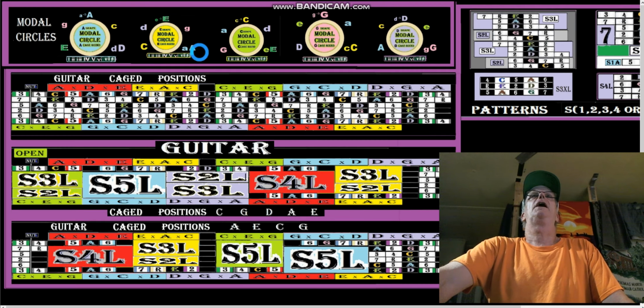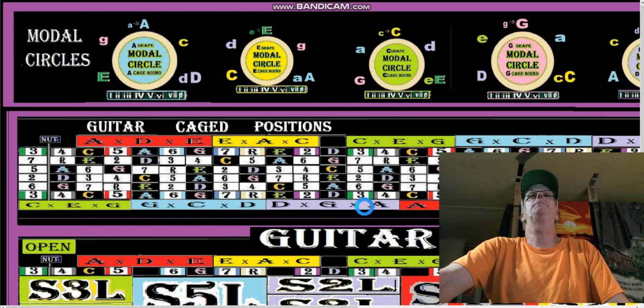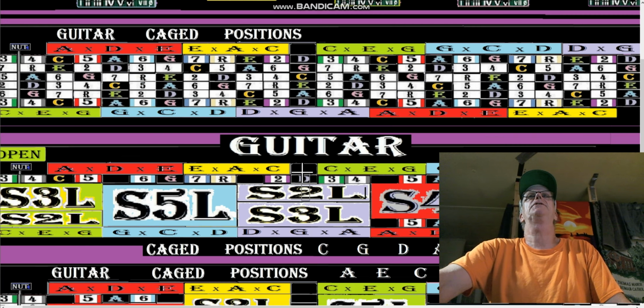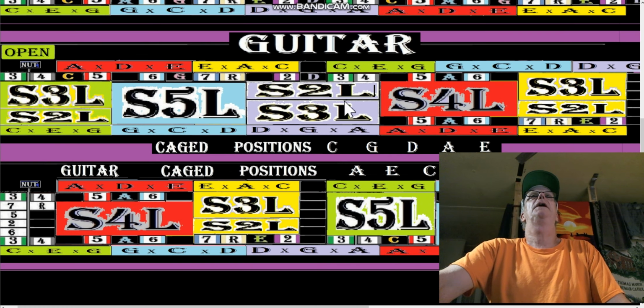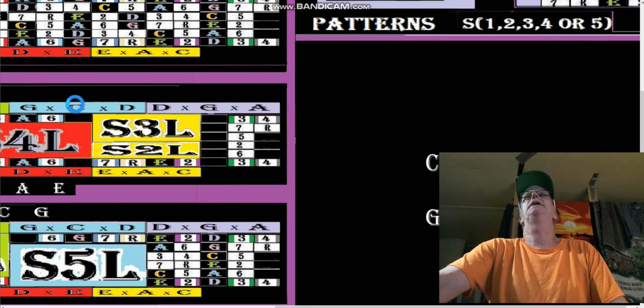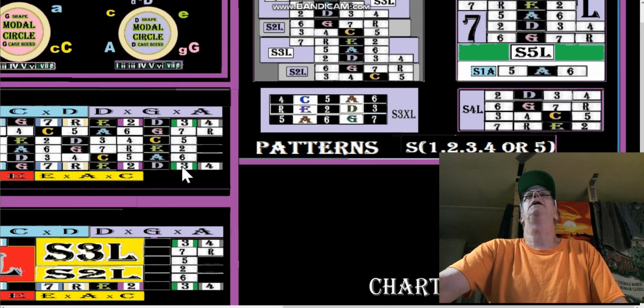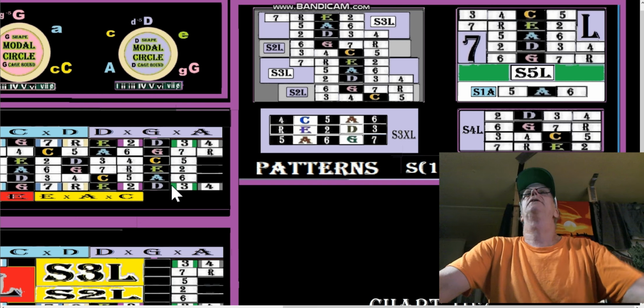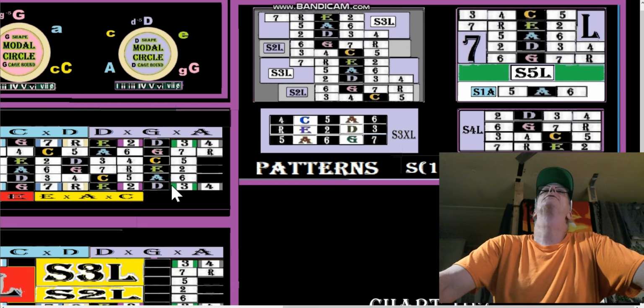Now let's look at the top up here. So we can play these. We've played them in the previous lesson, right? I did show you the two forms of C. You do an S5L and an S2L and S3L. So essentially an S5L is an S2L and an S3L together. Let's see how that works.